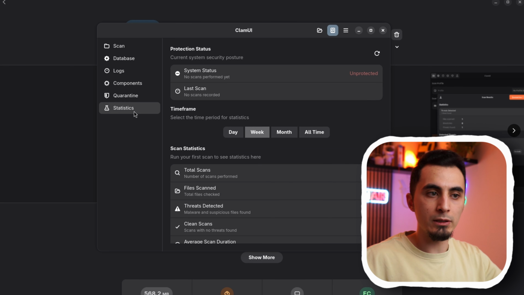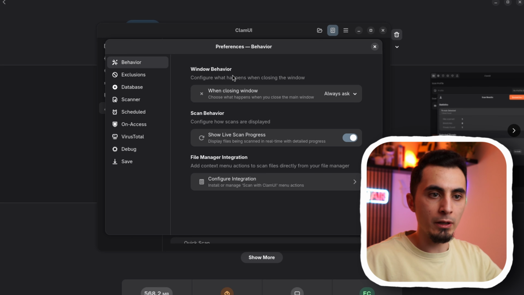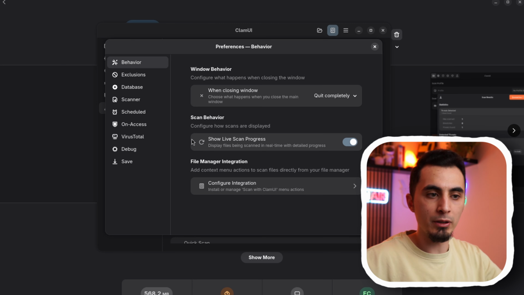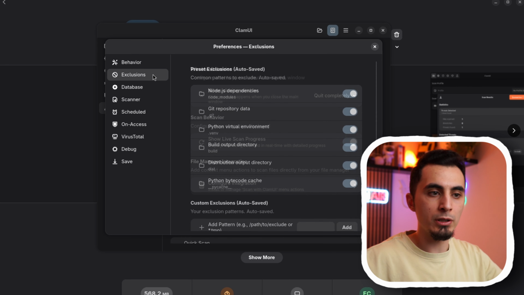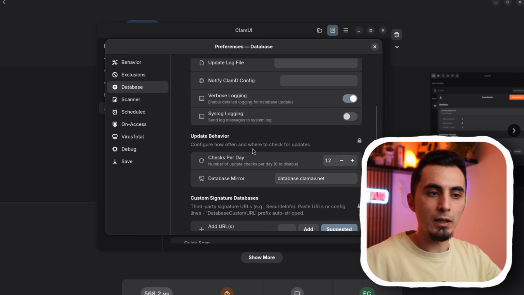And under statistics you have some information like when was the last scan and how many scans you have done, how many threats got detected, and information like this. And let's see what's under options. When closing the window I want it to always quit. Here you can enable or disable the progress of the live scan, and we have configured the file manager integration before. Here you can add any exclusions, and here you can see where the database is being saved right now, and here you can configure how often to check for updates.